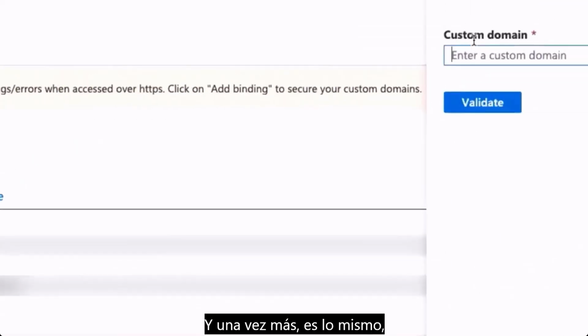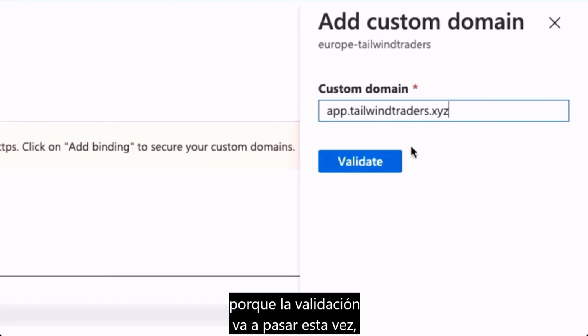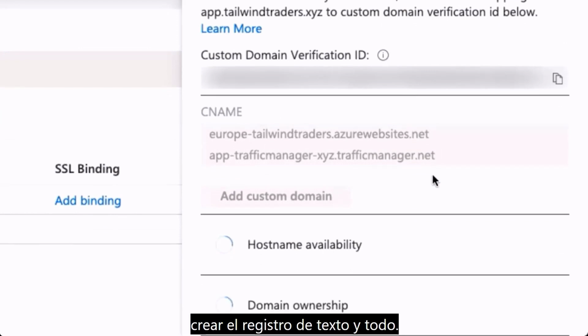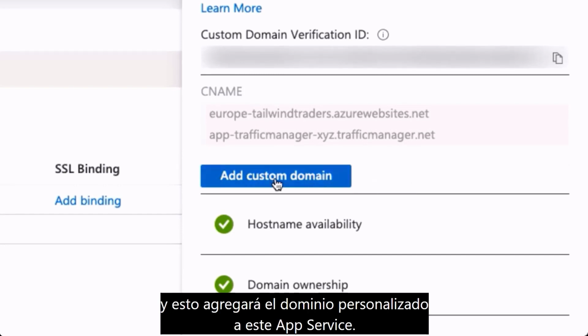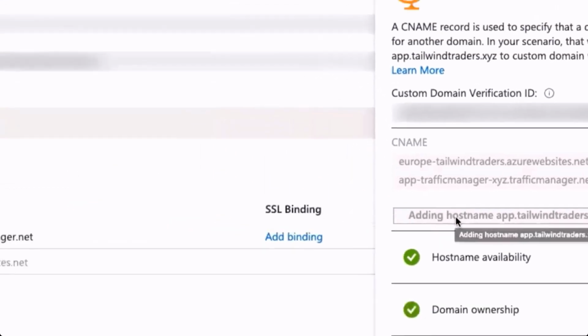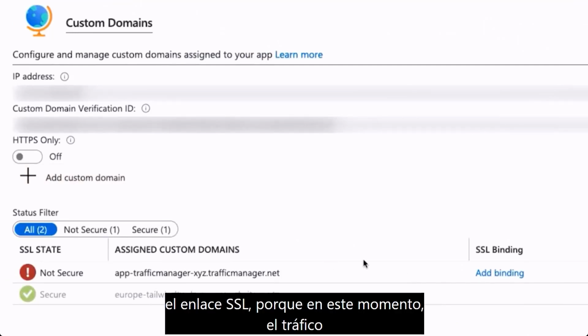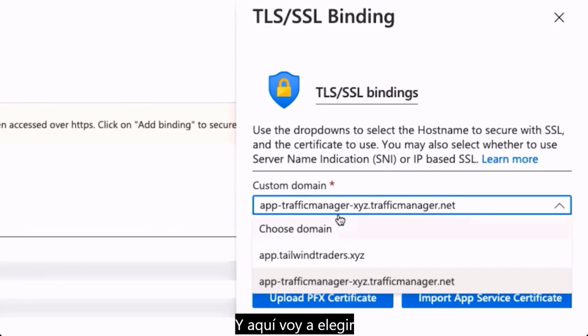And again, it's exactly the same thing, except that this time it's going to go faster because, of course, the validation is going to pass this time because we have already done the work of preparing the validation, creating the text record and everything. So now we can directly click on custom domain, and this is going to add the custom domain to this app service. Now, of course, the last thing we need to do is add the SSL binding, because at the moment the traffic is not going to be secure.